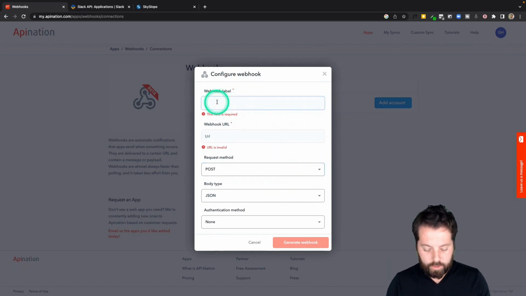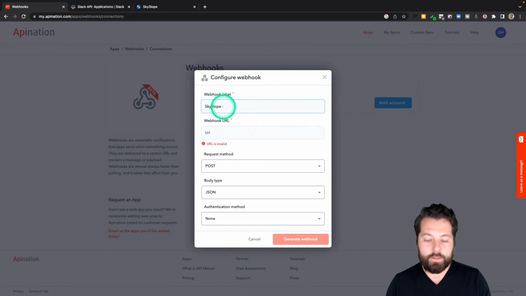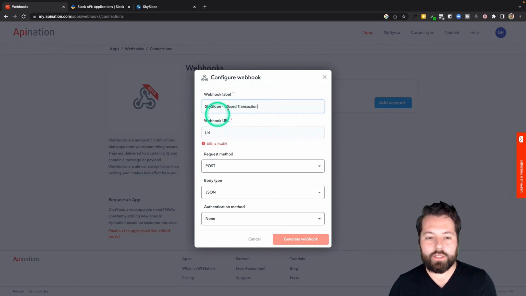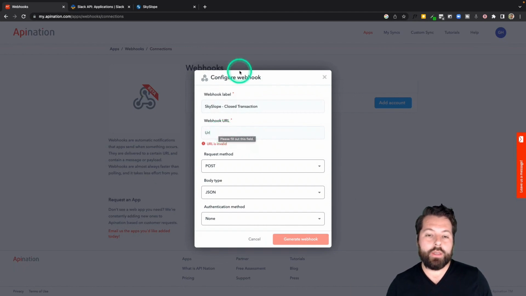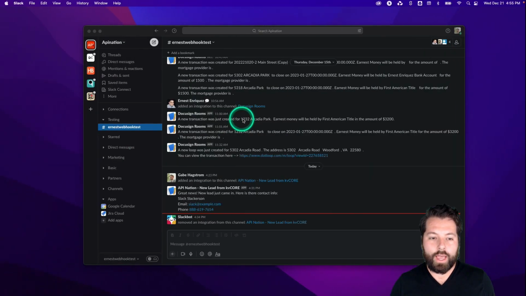We're going to name this webhook label. I'm going to call it SkySlope and I'm going to call it Closed Transaction. We're going to set this alert up specifically when a transaction closes in SkySlope. Now it's going to ask for a webhook URL, so we're going to go get that from Slack. So I'm going to move over to Slack.